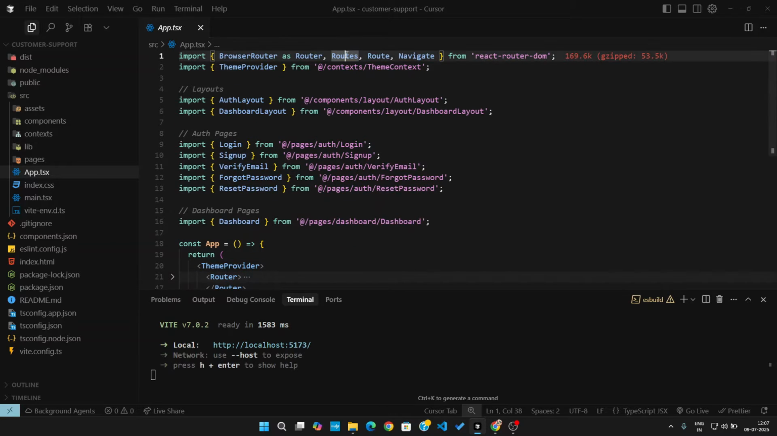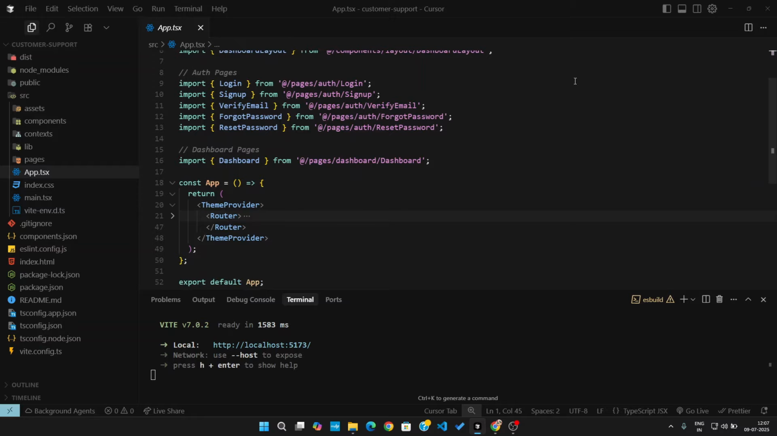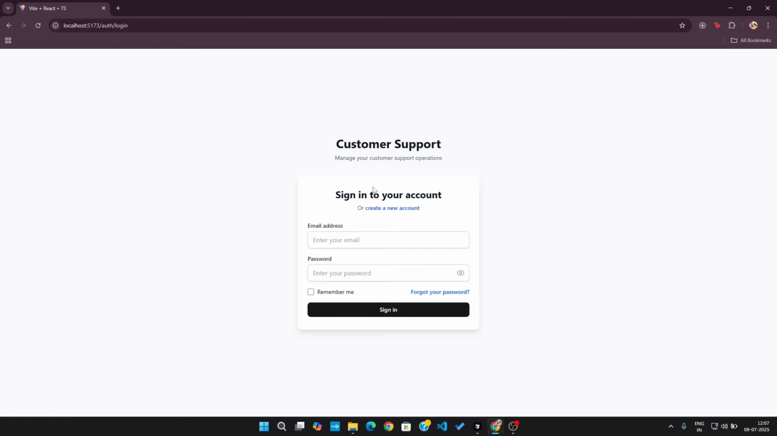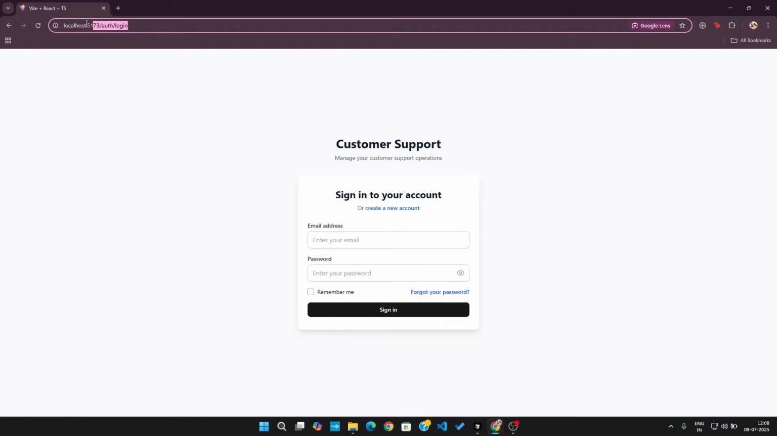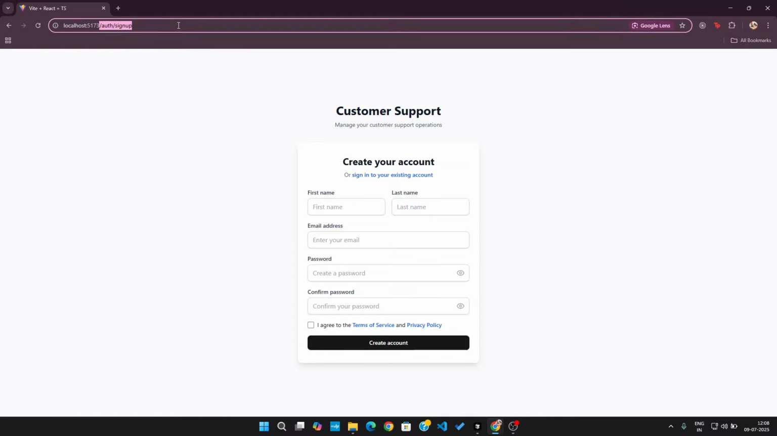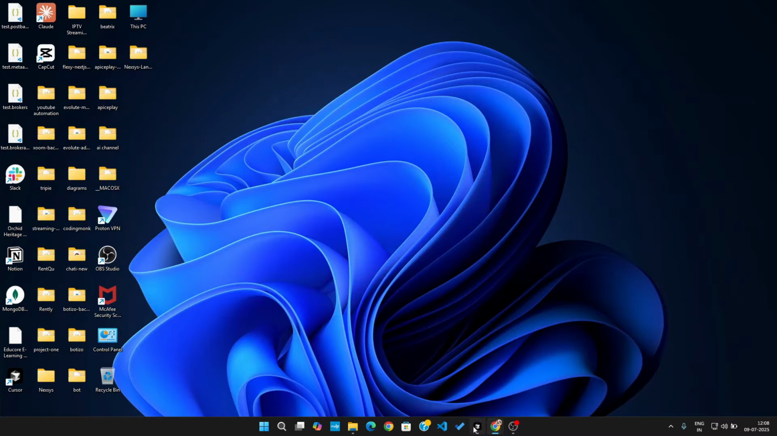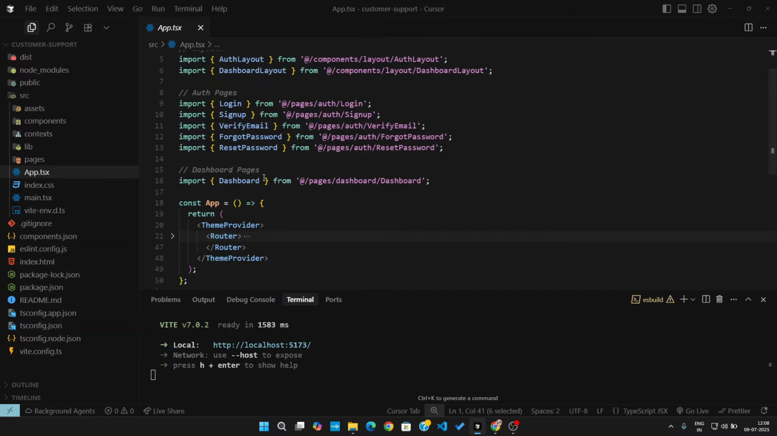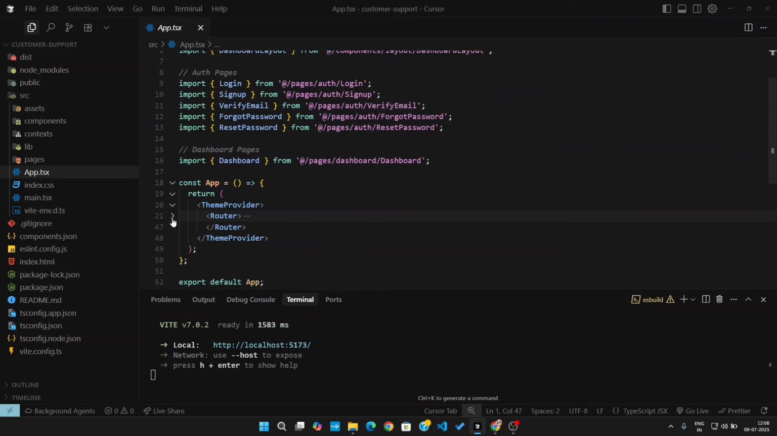Then the next thing is routes and route. I'm going to take you back to the browser. If I click on create a new account, please pay attention to the route over here. Right now we are at auth/login, but if I click on create a new account, you will see that it changes to auth/signup. Now these two pages have something in common. This auth is common among them, and this is called grouping. So now we have grouped multiple routes together, and that is why we need this routes component, in order to group multiple routes. So let's see this in action.